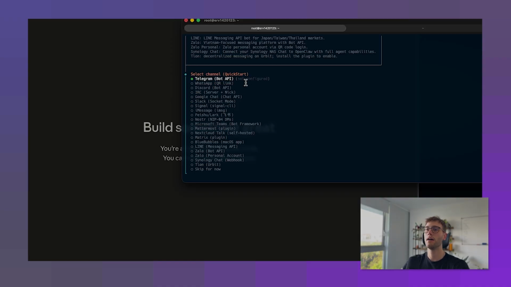And now we're getting asked where we want to connect it. I recommend, if it's the first time setting it up and if you have Telegram, Telegram is the easiest. You can select Telegram here and it will prompt you to create a bot on Telegram and then make that bot connected with your OpenClaw so that you can get started really fast.